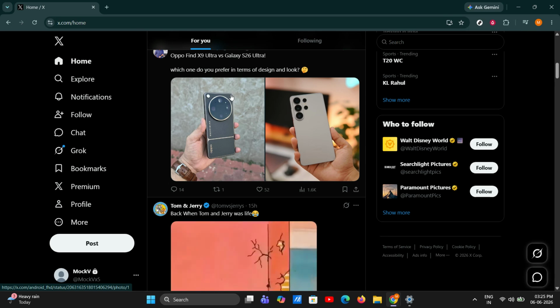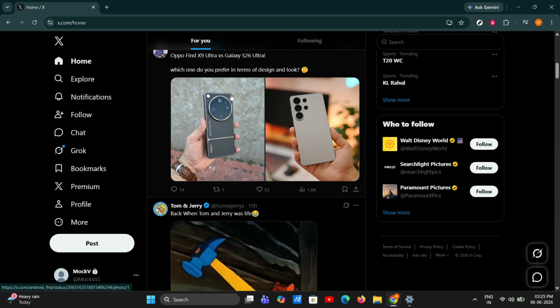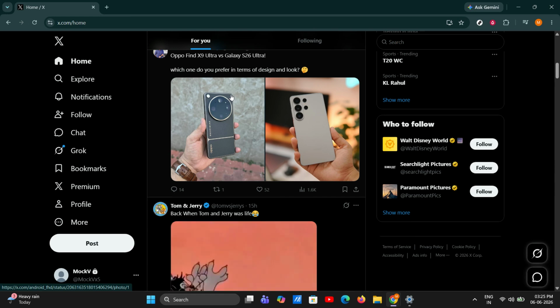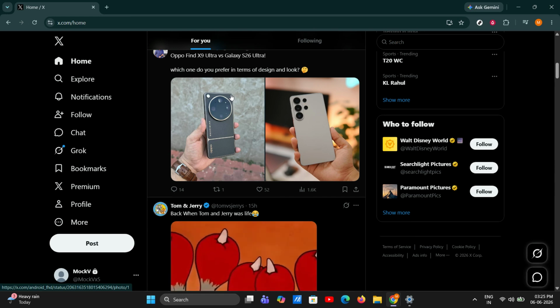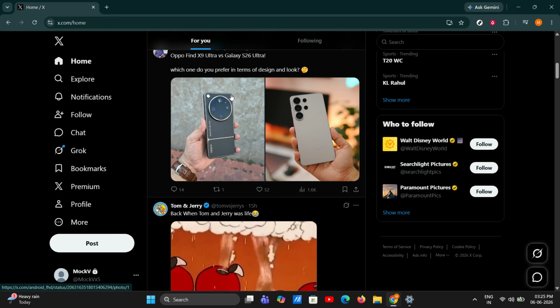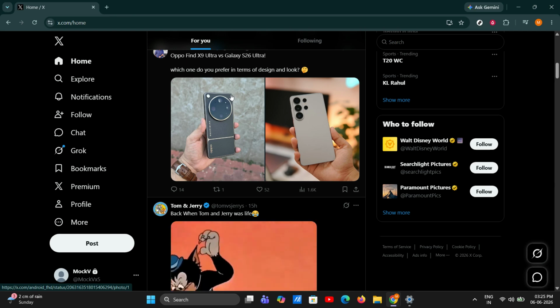So to quickly recap, close all X tabs, clear cookies and cache, restart your browser, try incognito, disable VPNs and extensions, test another browser, and if needed, clear site data specifically for X. These steps solve most "something went wrong" login loops on Twitter or X.